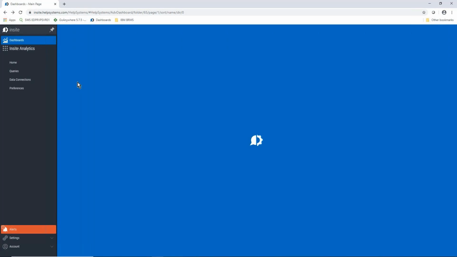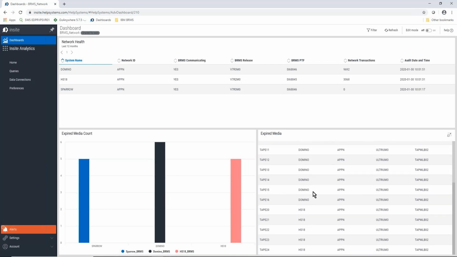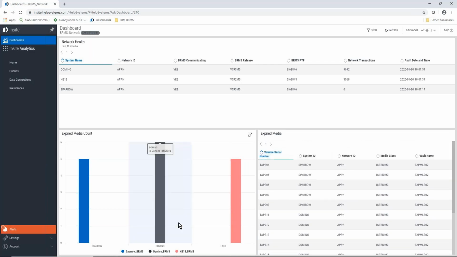Let's jump over now to the BRMS network side. This is the other pre-built dashboard that comes with the system. Network health, if you have enterprise out there and you have it all set up and configured, now you have your system. So there's Domino, HS18, and Sparrow, showing my release level, my PTF level, whether or not I'm communicating, all the information's out here. My expired media list on the lower right-hand quadrant, the widget, and then a query, the chart. The charts are kind of cool. This one's showing the media count, expired media count for each of my BRMS connections.